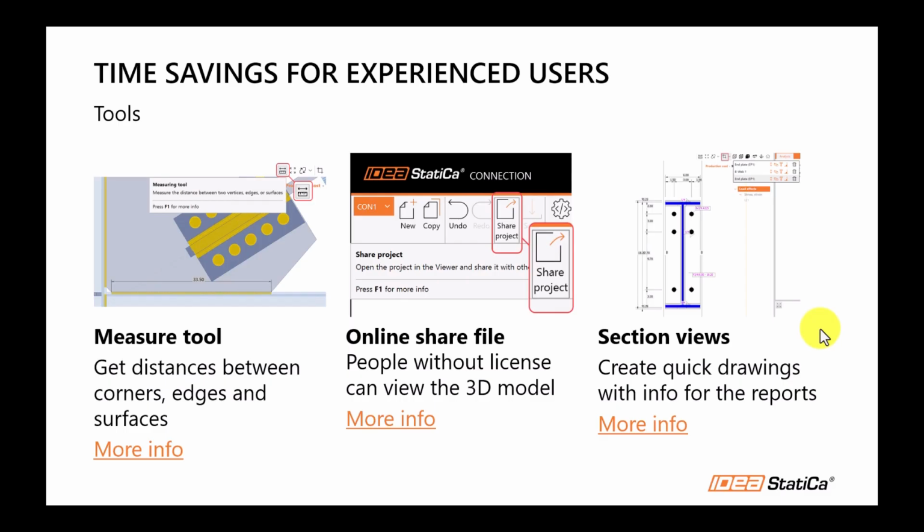Now, I want to share some tricks using the following tools. The first is the measure tool that will help you to get distances between corners, edges, and surfaces in the model area. So you can activate this from the small icons in the application, and then you can select the different edges, surfaces, or points, and then get the information in the 3D model area.